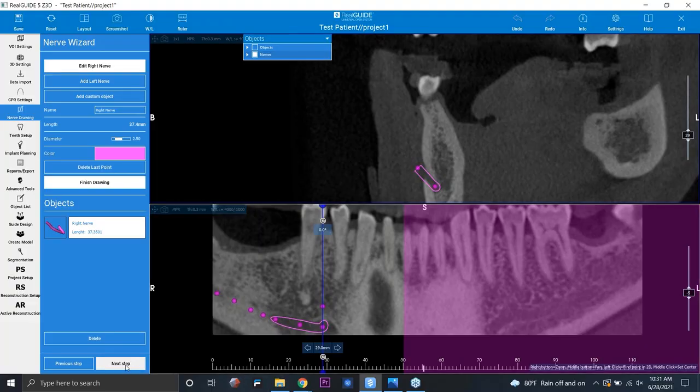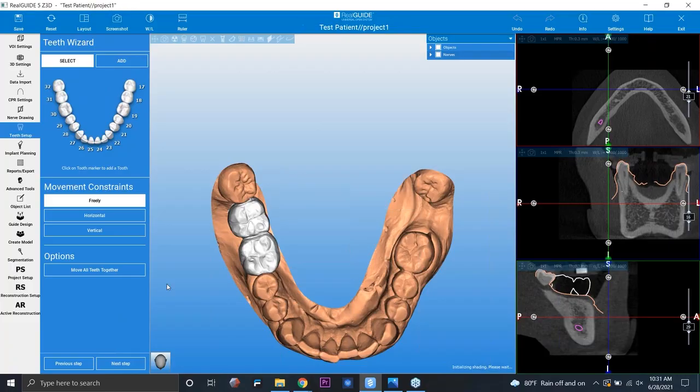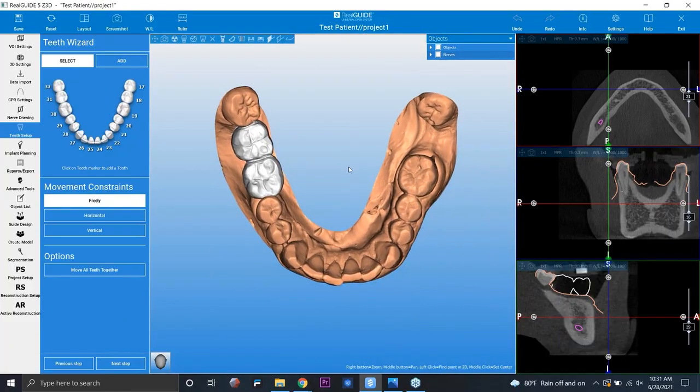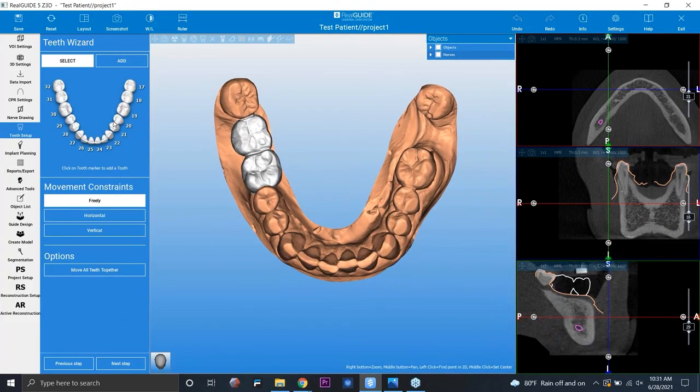So now that we have our nerve mapped, I'm going to click next step, and we are almost ready to begin placing our implants. The final step is going to be the teeth setup. Basically, this is where we're telling our software where we're going to place our implants.